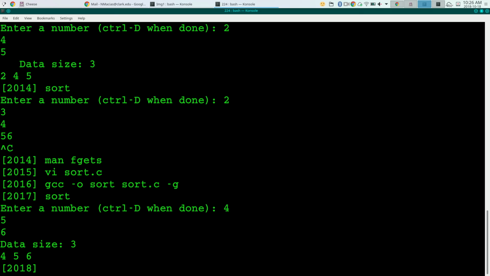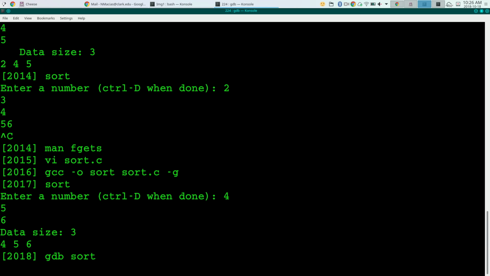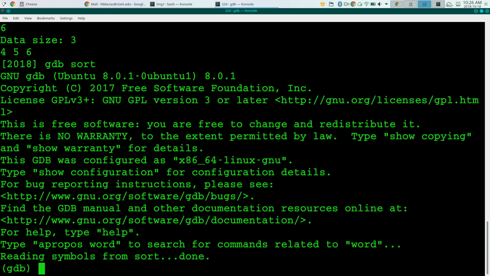But if I decide to debug this, I can say gdb sort. And now I'm sitting inside a debugger. You get this big long welcome screen with lots of licensing information that tells you it's free software. The last line here should say reading symbols from whatever the name of your program is, and it'll say done.